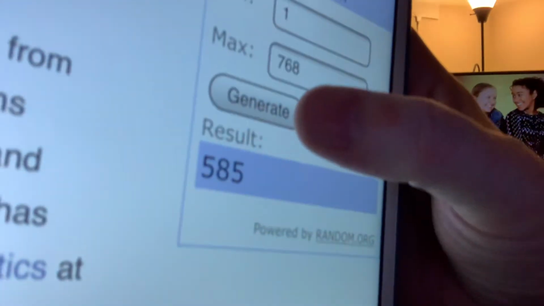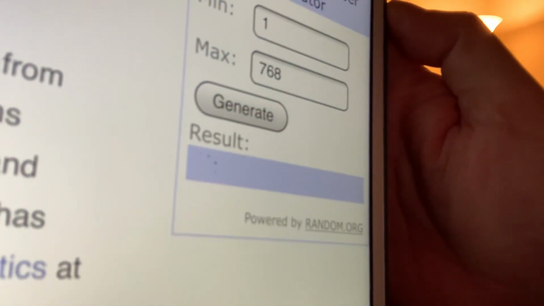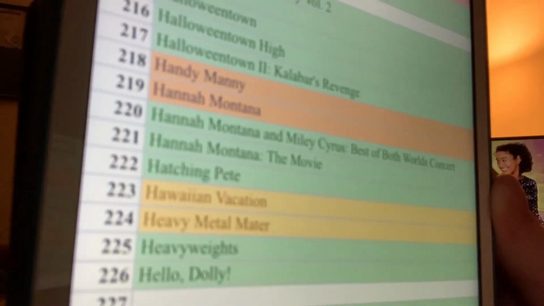All right, let's check on tomorrow's. Let's see, 223. Let's see what we got. 223. Oh, it's a short. Not sure what this is. It's very generically named, but it's called Hawaiian Vacation.